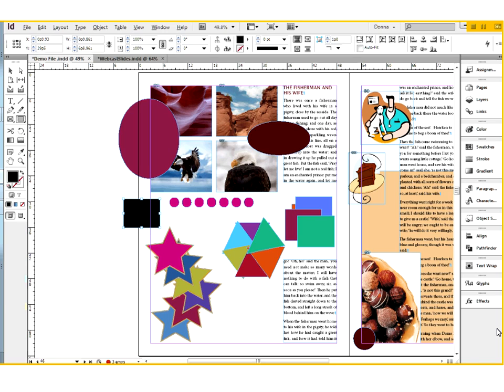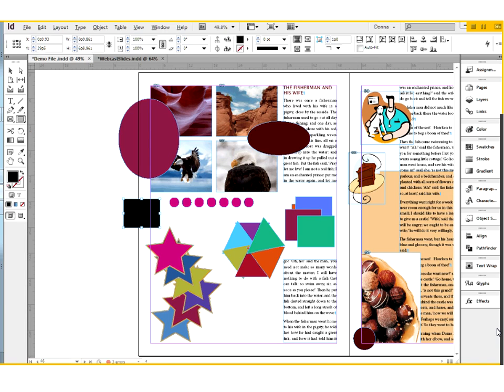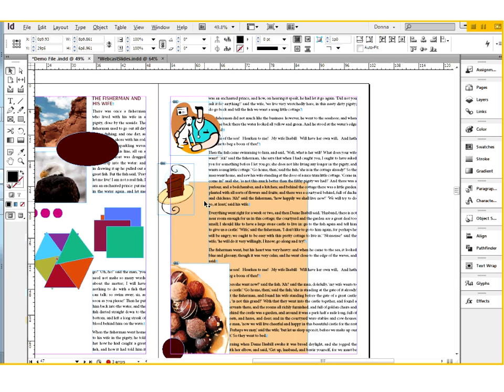Okay, let's move to the stacking order of images. They follow the same rules, but they follow things a little differently depending on whether it's a vector image or whether it is a rasterized image.